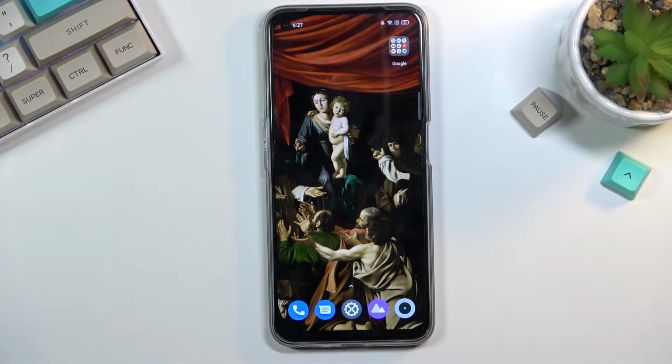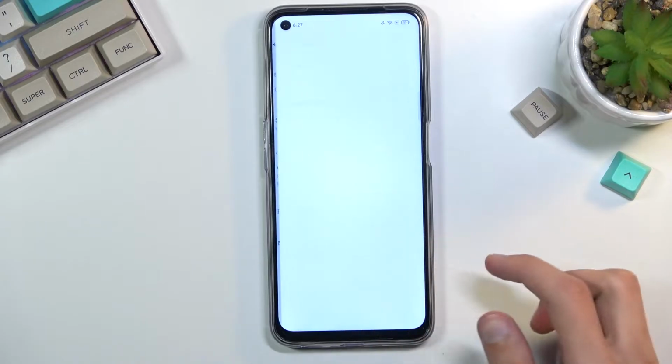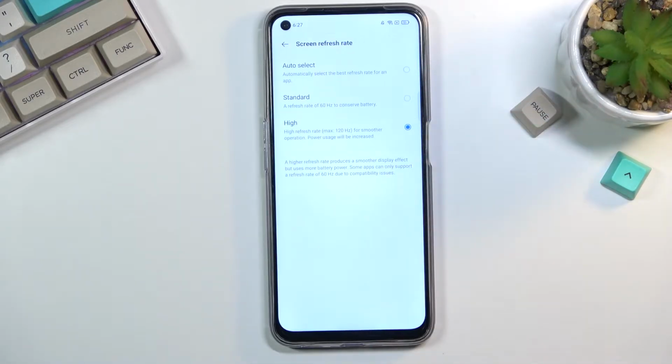So we're going to begin with the higher refresh rate, which can be found under settings and display and brightness. Scroll down to more, choose screen refresh rate, and in here select it to be high, which is the 120. Now there's also an option for auto select, which will basically allow the phone to determine which one will be better for the given moment.